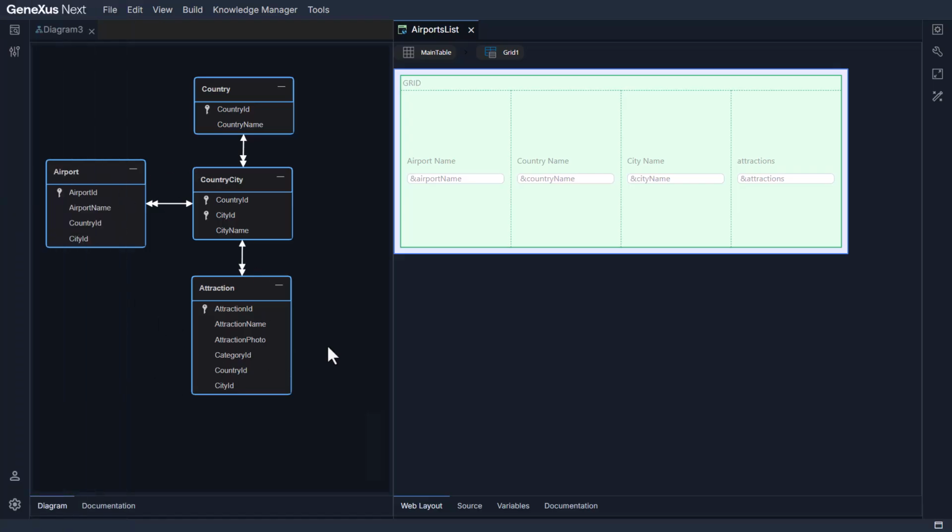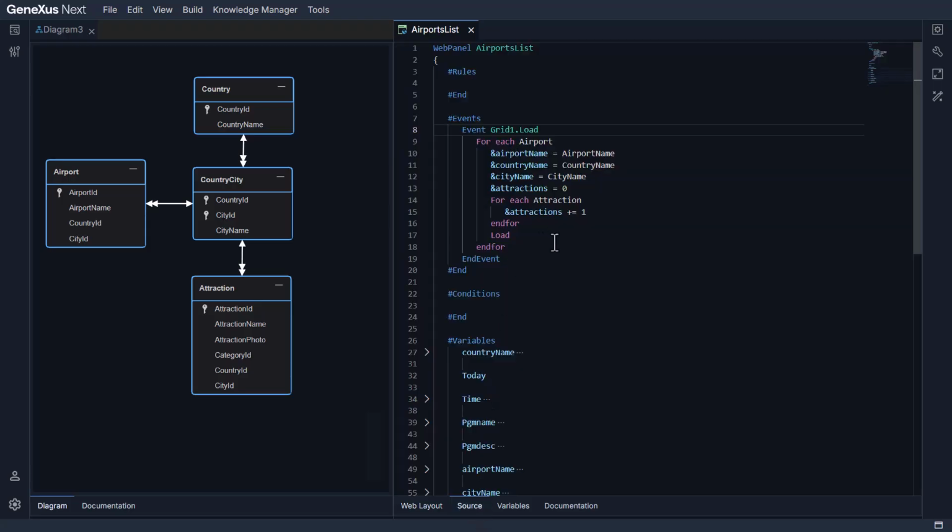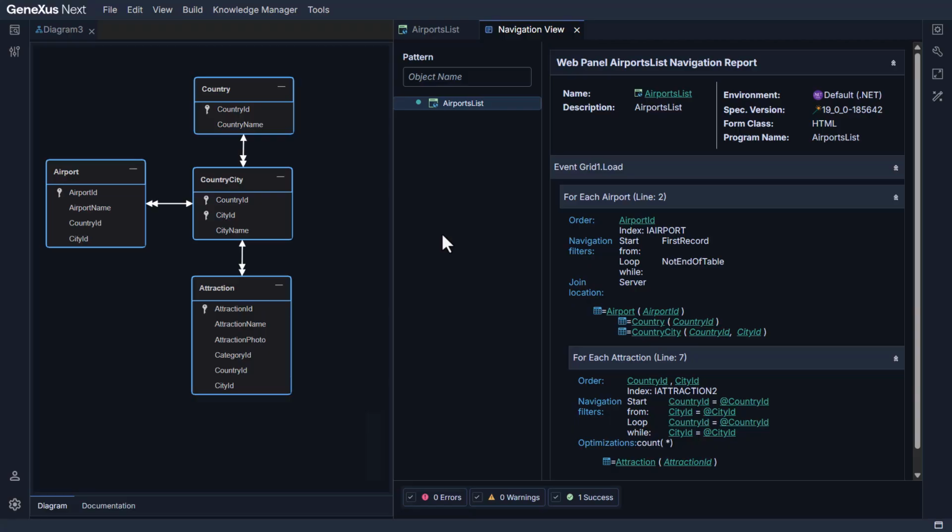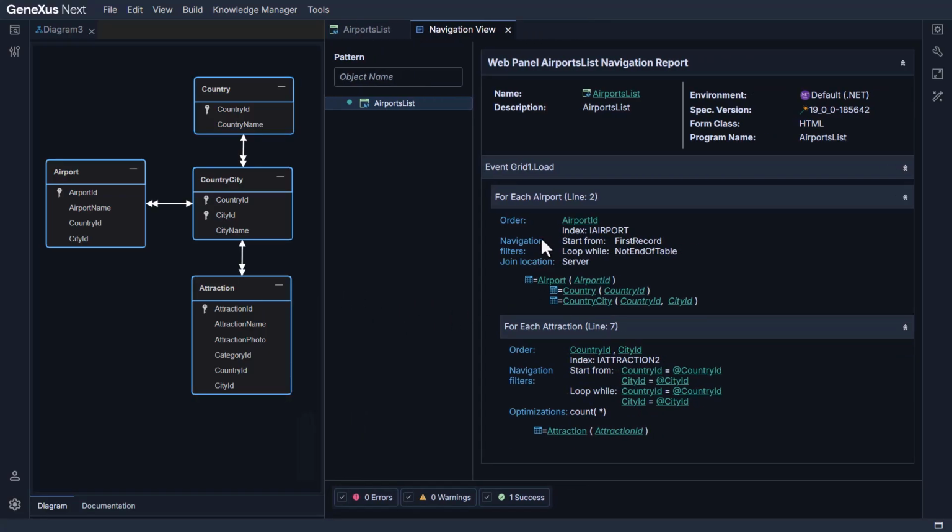So here we have created in GeneXus a diagram of these tables, and here we have a web panel that implements what we just described. By specifying it, we see that the first for each navigates the airport table, running through all of it, and accessing country to retrieve country name, and country city to retrieve city name.